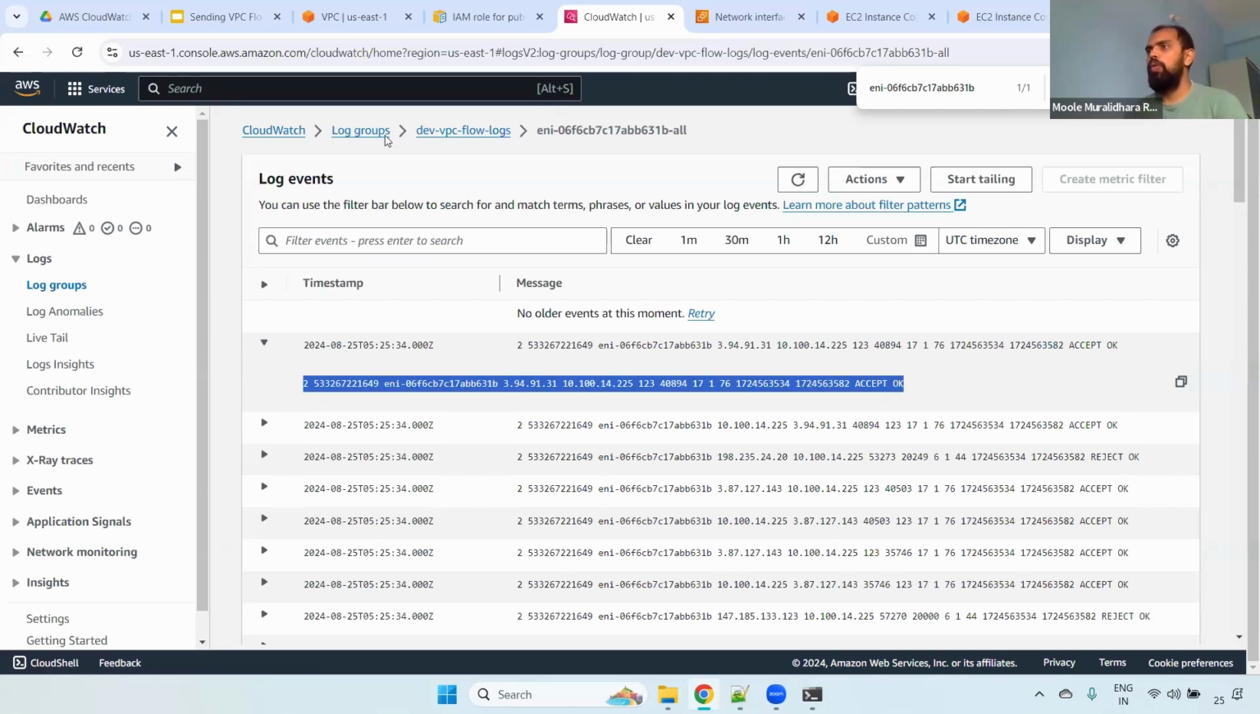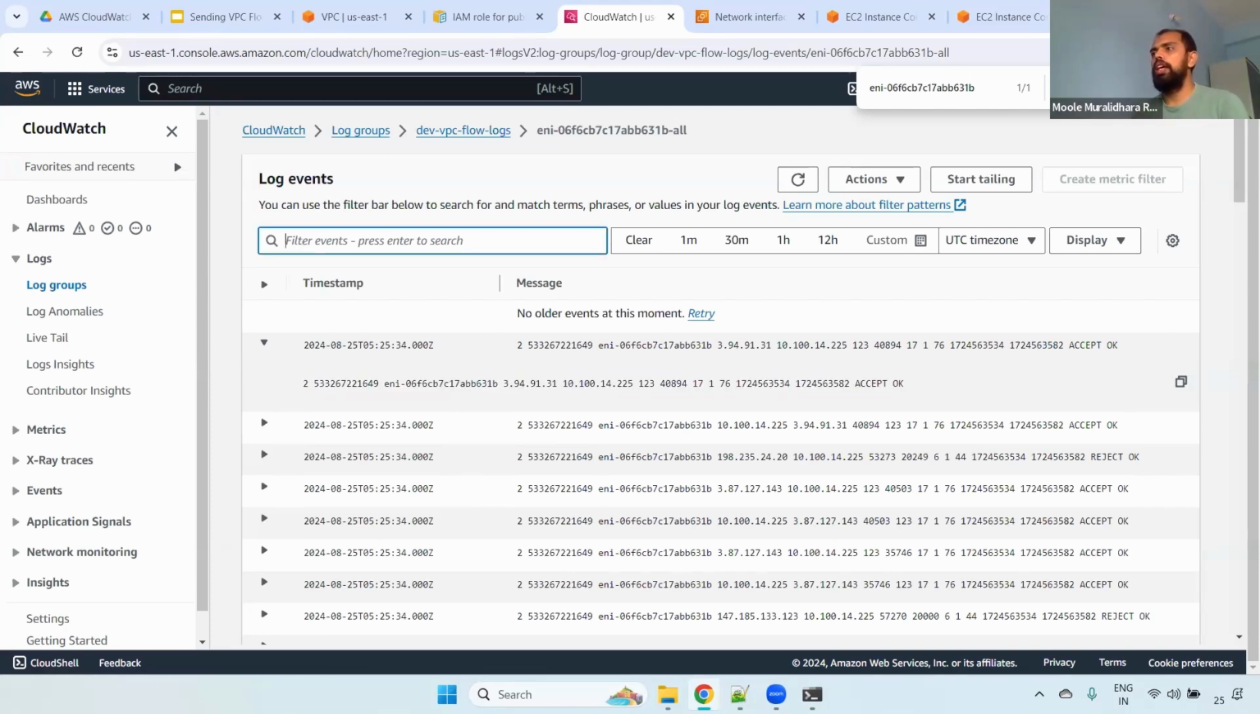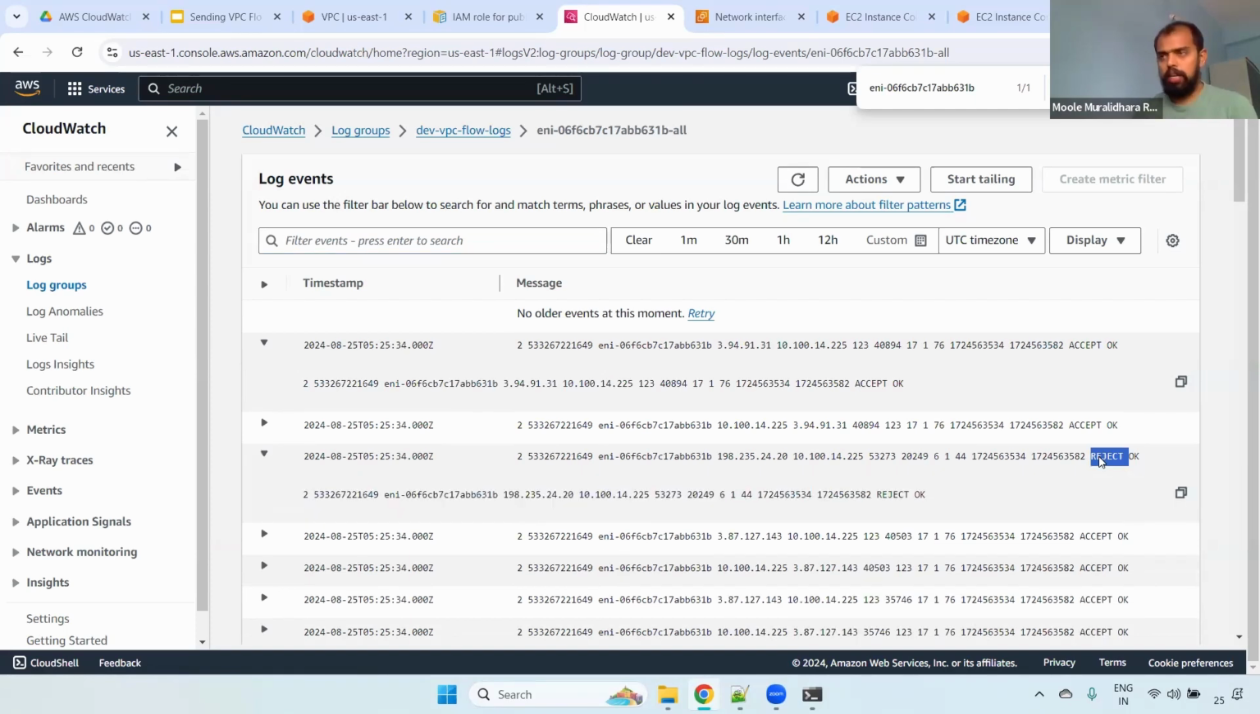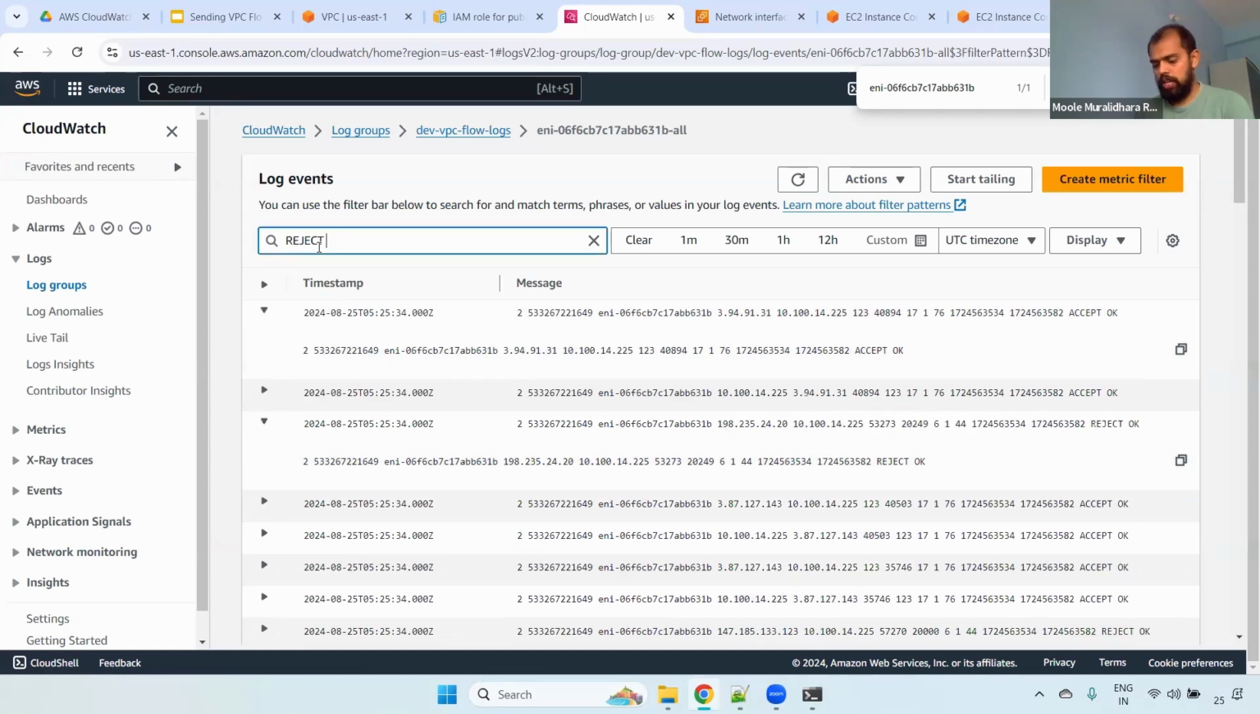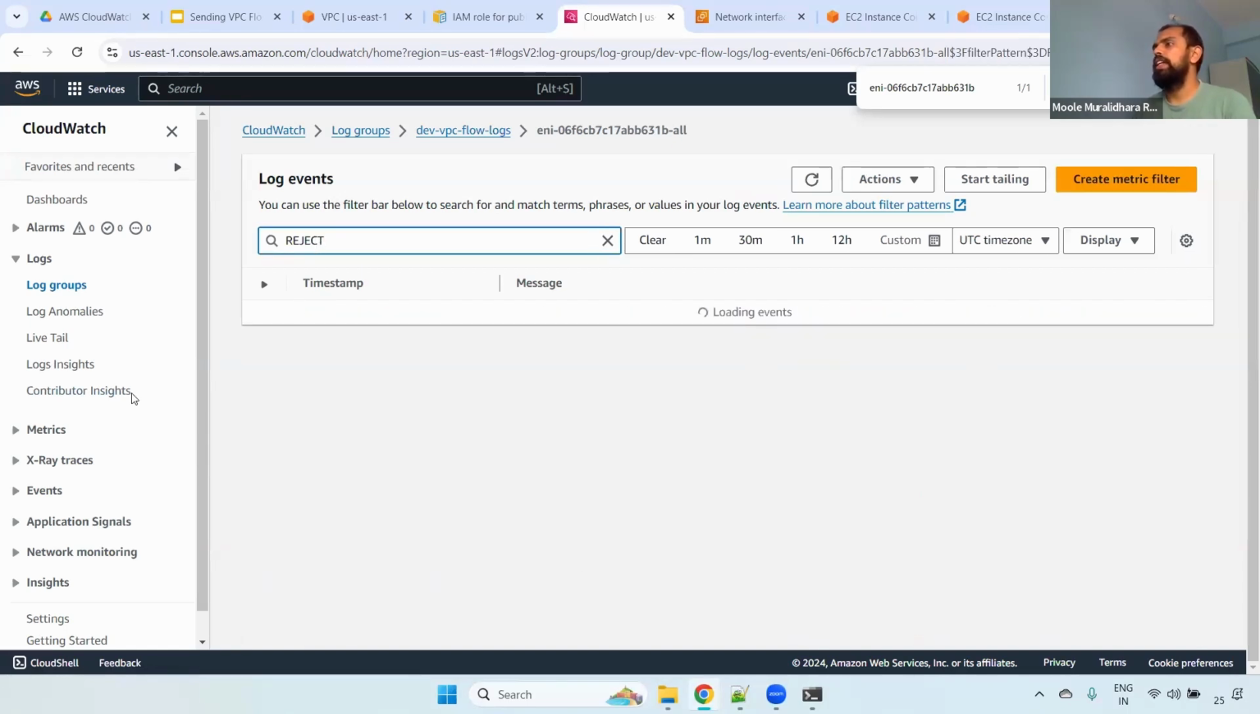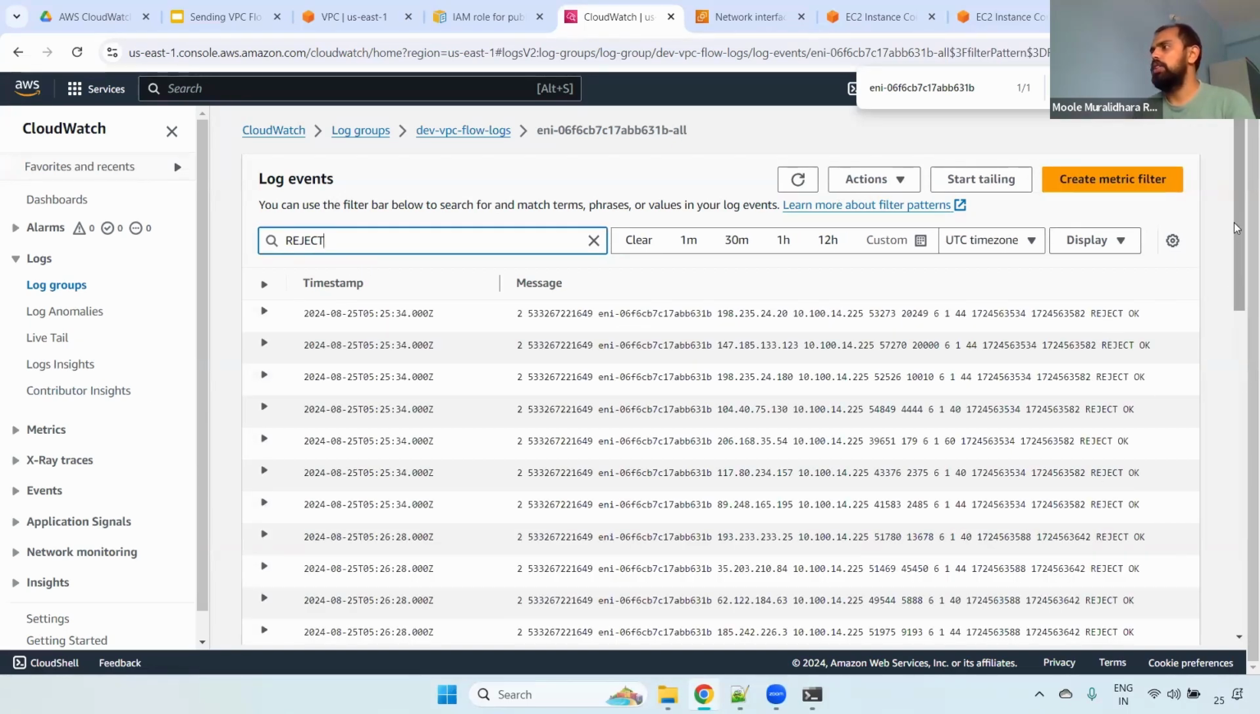Now, what I'm doing here, I will do one thing. I want to search only the rejected ones. How do we do that? Just search here with that name, and then it will give only the rejected ones. Whatever is rejected, you can search here. And in case you want only the rejected ones for a specific IP address, for example, you can take this IP, 198.225. You can enter this and filter.